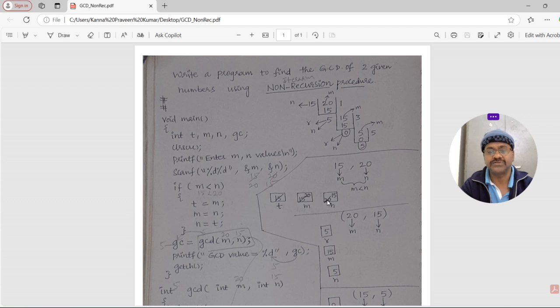M is 15, n is 20. What we have to do is exchange the m value to a temporary variable. The m value should be assigned to t. Now m is empty. What do we have to place in m? We have to place the n value in m. The n value should be placed in m.